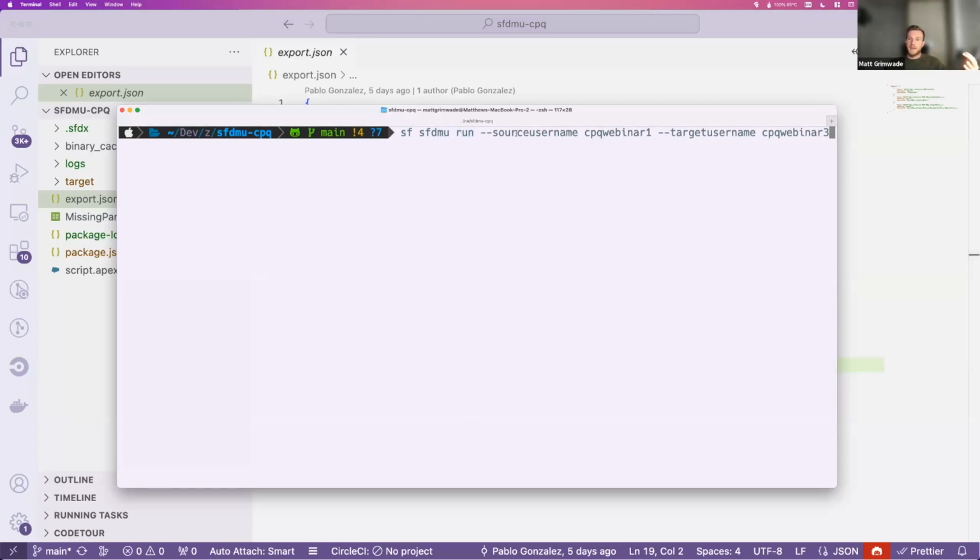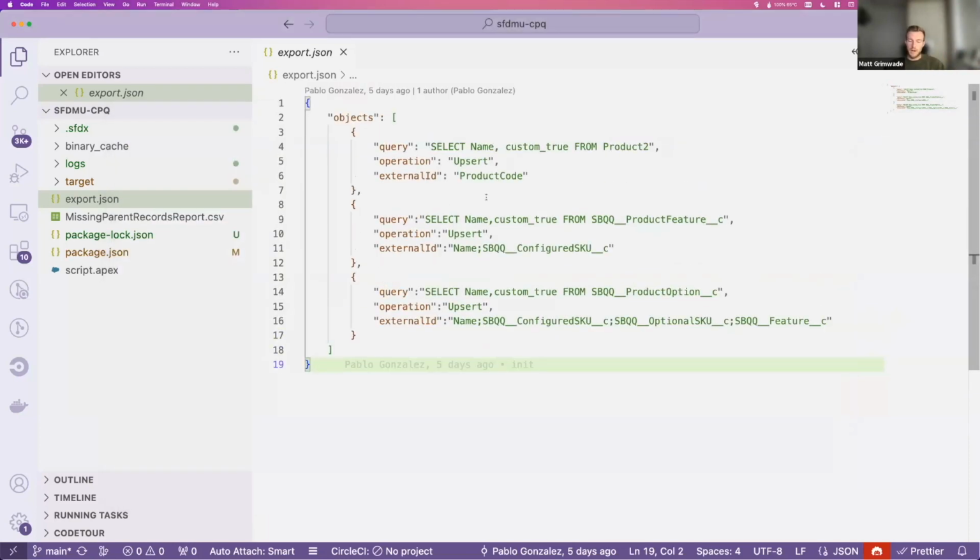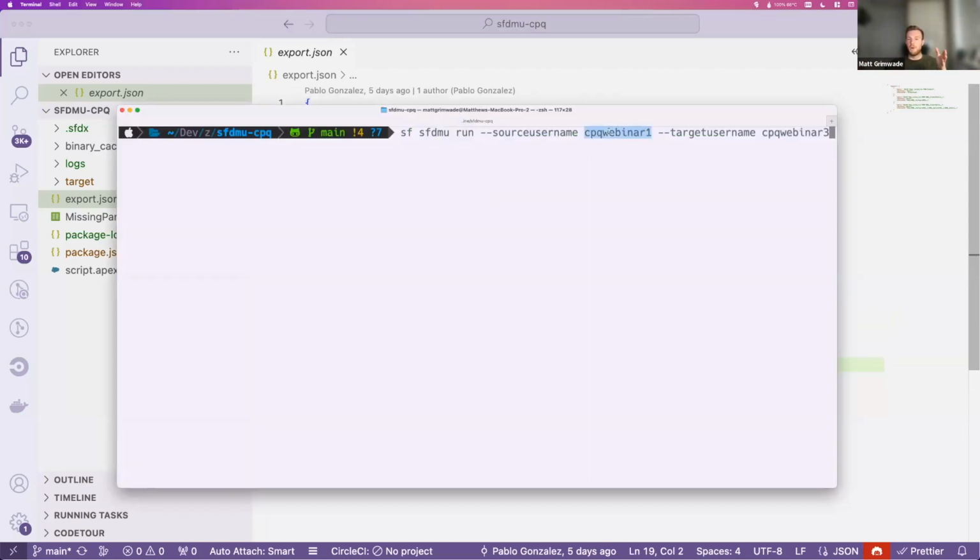We need to tell it a couple of things though. So what's our source org? Where are we trying to run that migration from? And that doesn't have to be an org. It could be CSV files as well. And we have to tell it where we want it to run to. So my source username is my alias for my blue source org I showed you. And for my target username, this is my alias for my purple org that we showed you, right? So here I'm saying pick up the data using this export.json configuration file, which the plugin knows to automatically look for. Pick it up from this org and drop it into this org.